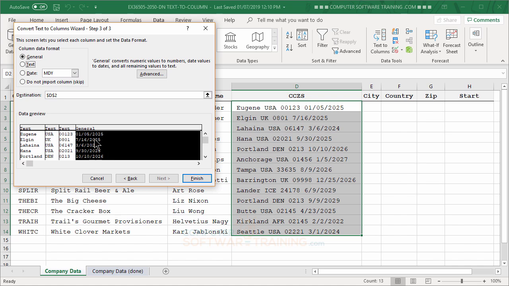And for the very last one, this one needs to be set as a date. You can click onto here and pick the format that you want. I think month, day, year is the most common, so you can just leave it there.